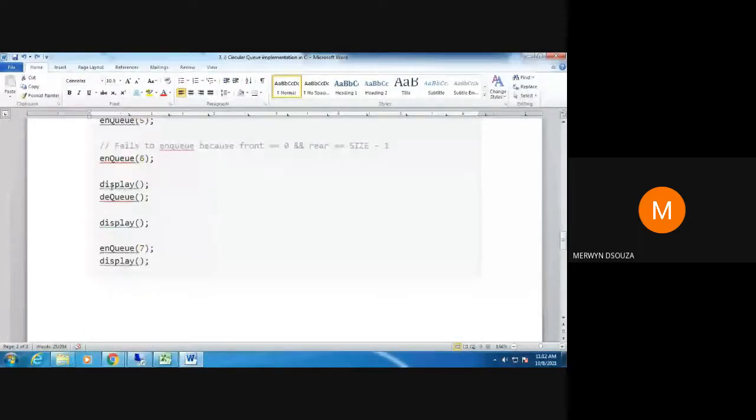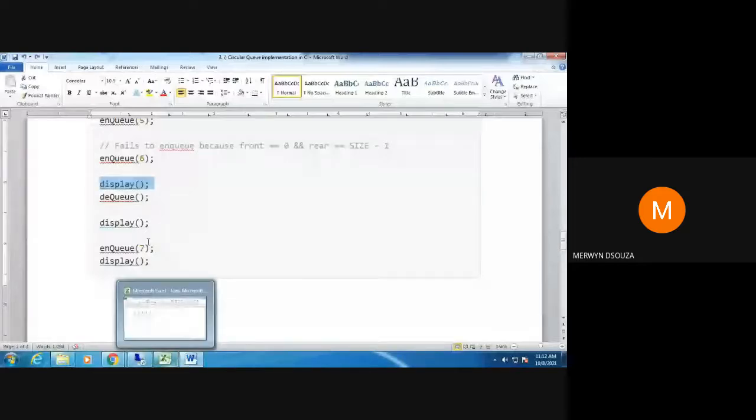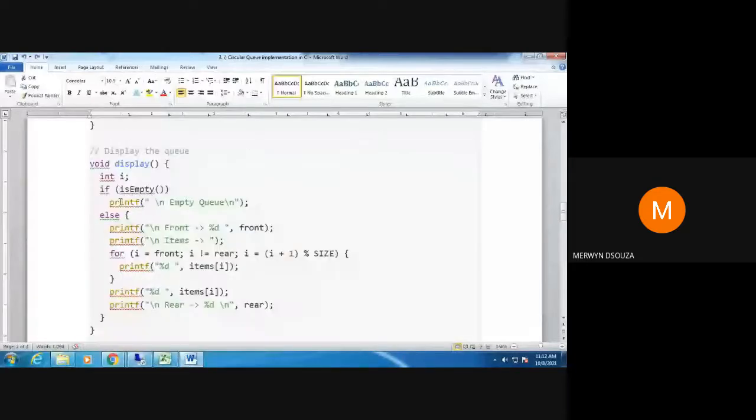So your display function will display all the values from your front to rear. It will check whether your queue is empty. If queue is empty, then nothing to display, so it will print one message that there is an empty queue. Otherwise, it will go to the else part and print all the items in the queue, starting from front, till the value of I is not equal to rear. So it will display all the values.